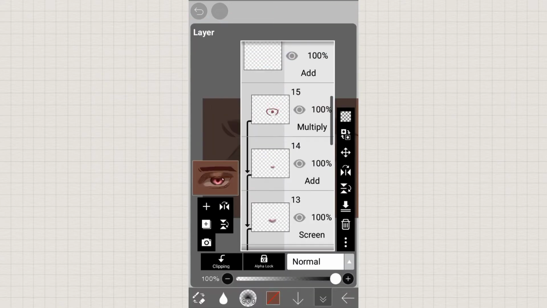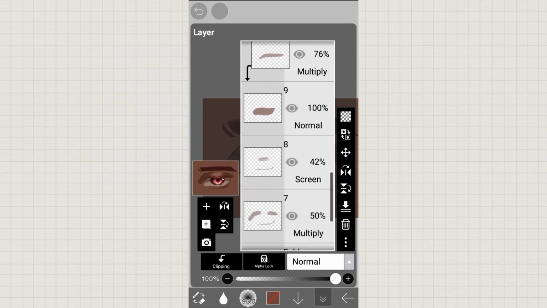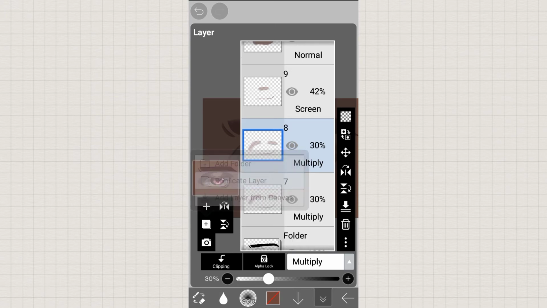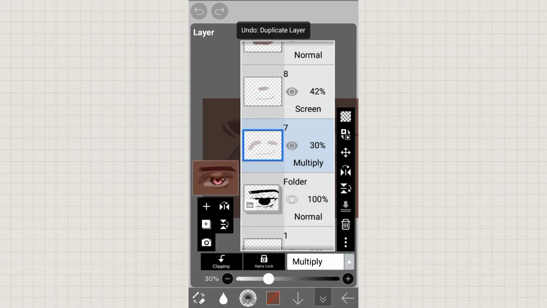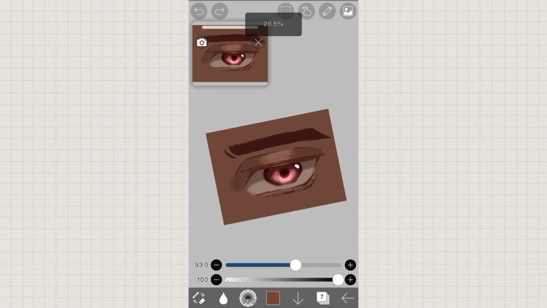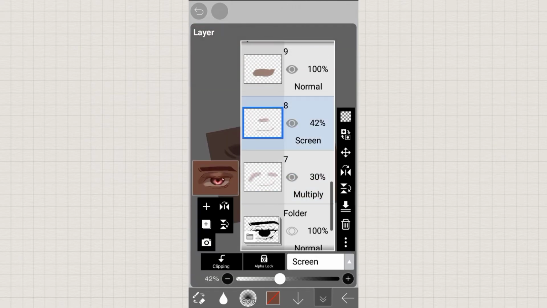Going back to our skin layer, we're smudging, blurring, reducing opacity. Yeah, the same process. Blurring the highlights, reducing the opacity. Just don't overdo it. Don't over blur, don't over smudge, and don't over reduce the opacity. Just make it look good to your taste. Okay, I'm doing this to my taste, so do it to your taste.